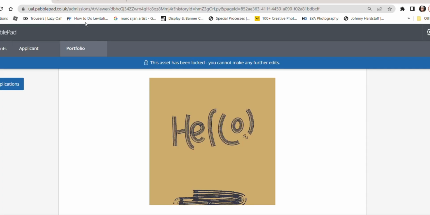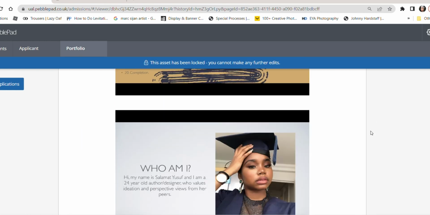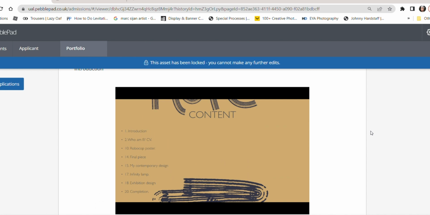So I'm currently using my laptop. So here is the first page. The first page consists of me saying hello in an abstract way, and then the next page, let me see if I can scroll down. The next page is an introduction, which is who I am, my Robocop poster, my final piece, my contemporary design, Infinity Lamp, exhibition design, and completion, which were all numbered in pages.